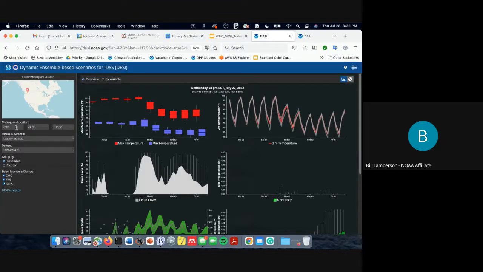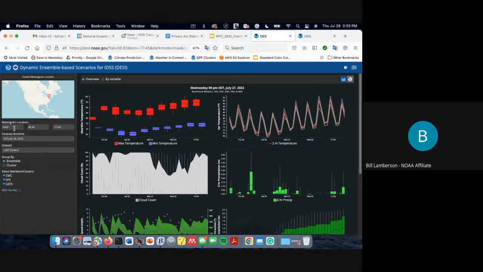Now it defaults to the METAR location for Spokane, because one of the developers was the SOO at Spokane, but you can enter in any station you would like. So for example, let's do Dulles, and it'll quickly regenerate the meteogram for Dulles. Another thing I should mention is it doesn't have to be a specific station location. You can just move this around and put it anywhere.